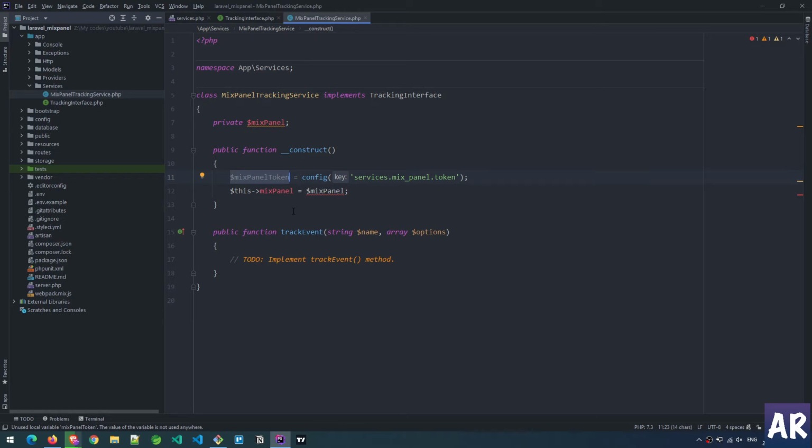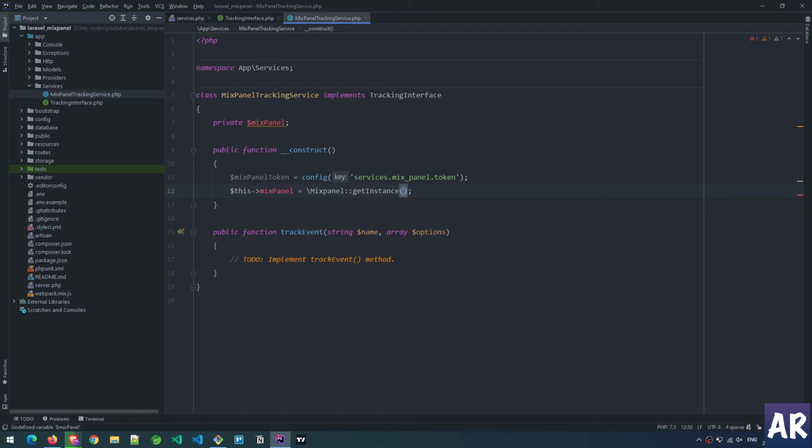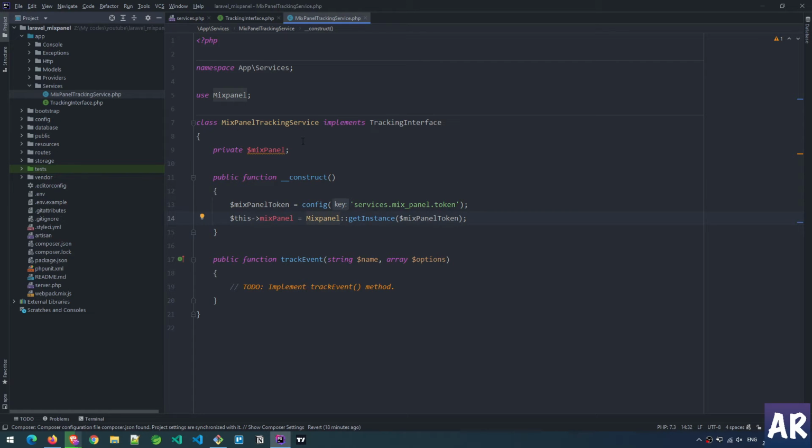Okay, so I have the token. We now call this mixpanel equals Mixpanel. Interesting. Yeah, I think this is the class, Mixpanel get instance. I pass in the token. Okay, so far so good. And what happened to this? Property is only written but never read. Yeah, that's fine. I am gonna read it. So that's PhpStorm linting for you.